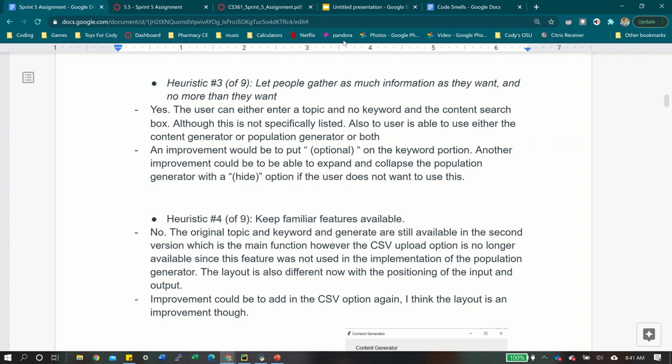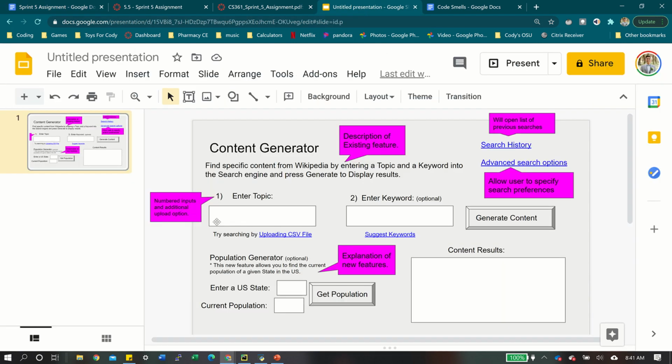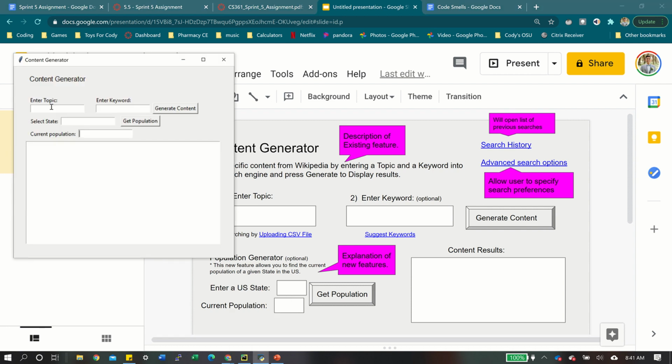Keeping familiar features available. This one follows the original layout where it's enter a topic, enter a keyword button, and your results here. The current GUI that's running at this time, this is what it looks like. It has the same entry boxes, but now we just have some more context. But the general layout is pretty similar and has the same features.